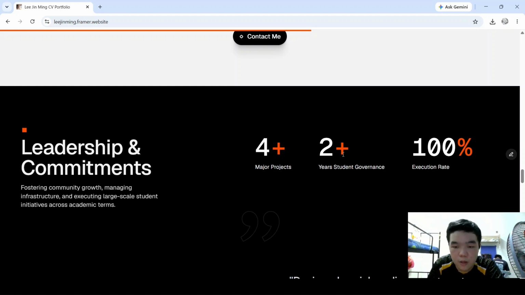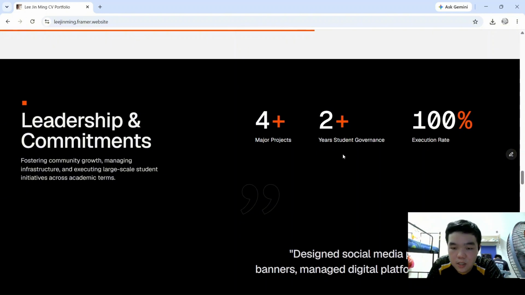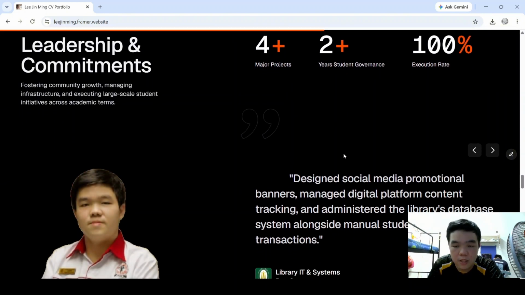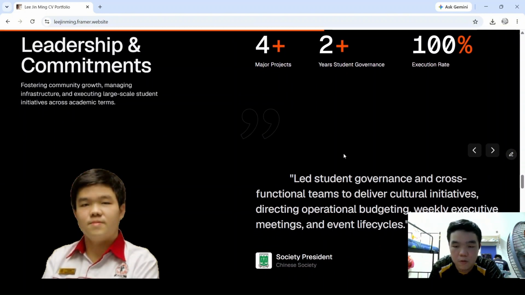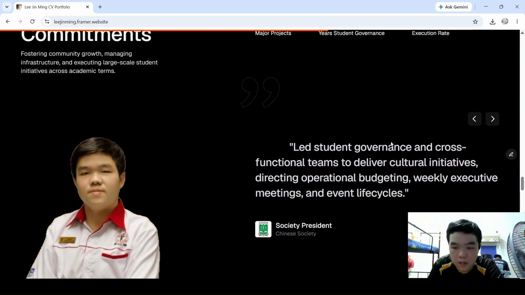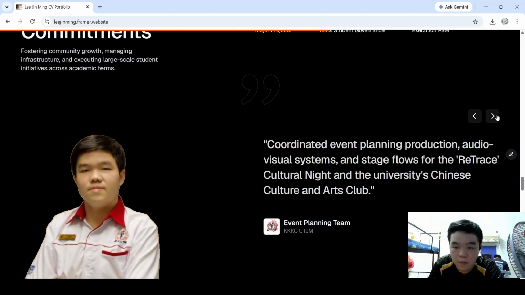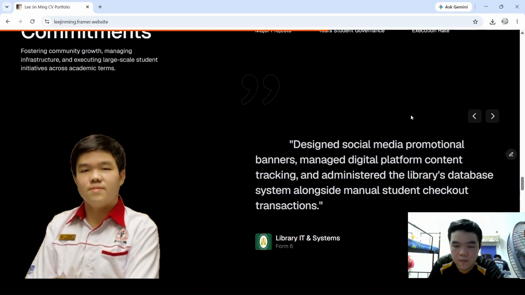And next, I have the leadership and commitment section. This is where I showcase my leadership roles and community involvement during my school life. This section is important because it shows that I am not just a technical person, but also someone who can lead, manage, and contribute to a team. I also share a description of my work here. This gives a concrete example of my leadership and organizational skills.